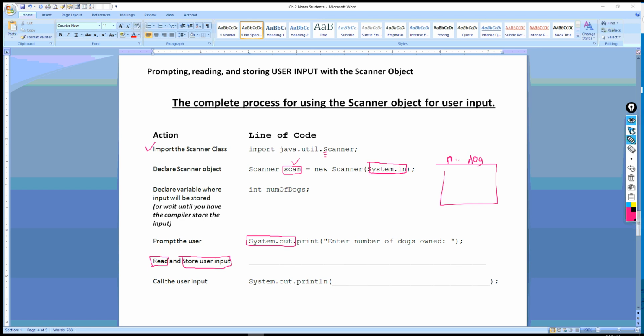And so what you would type in here is a line that says something like this. Now we've already declared the variable numOfDogs to store the user's number of dogs that they own. So we're going to go ahead and assign it now. numOfDogs is assigned, and then scan.nextInt(); with parentheses and a semicolon. All right, so here we are.